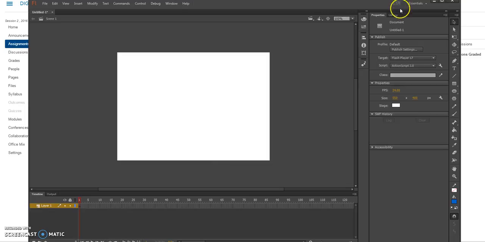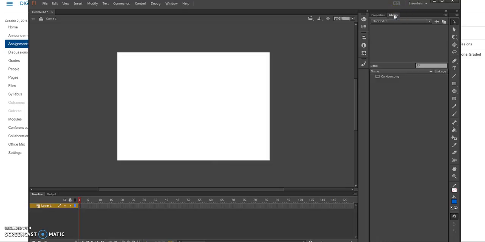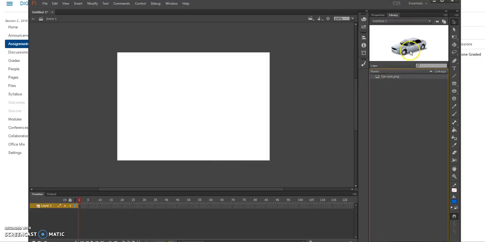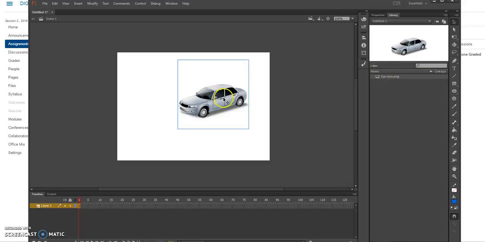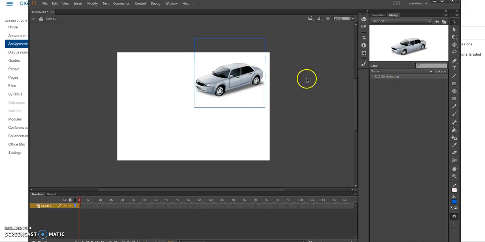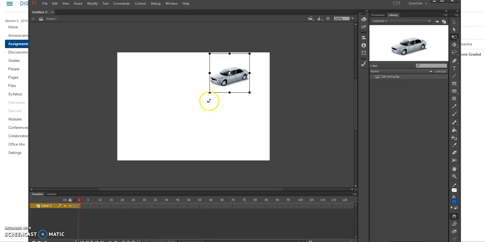You have to come over here to this tab called Library. And you'll see car icon, and there it shows you what it looks like. And you just click and drag the word out here. Okay, then we're going to resize the car. So remember, if you hold down Shift, it keeps it proportionate. So I'm going to make it kind of small and put it up in the top corner.